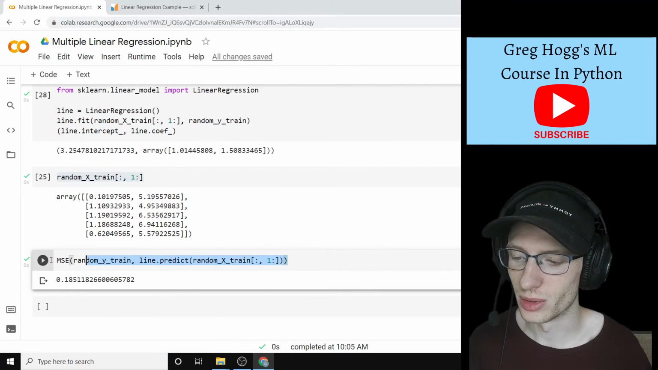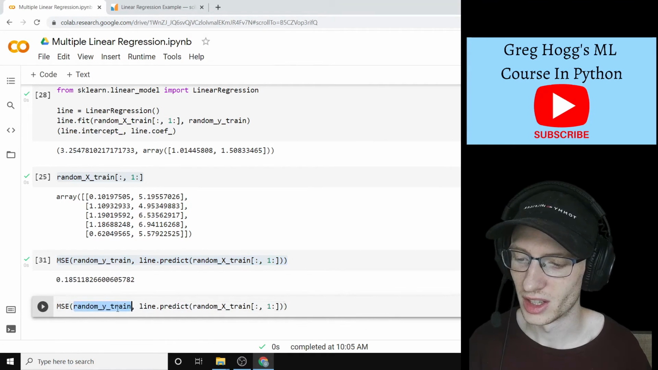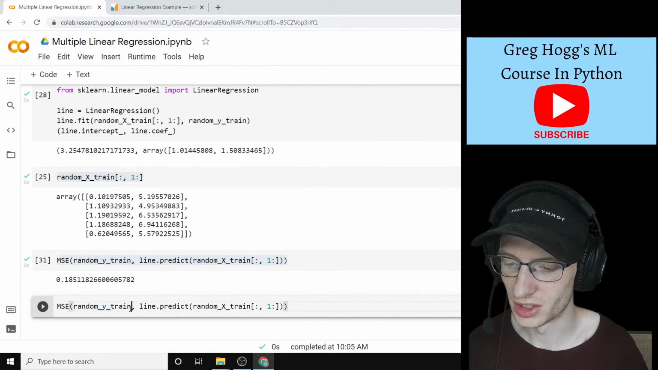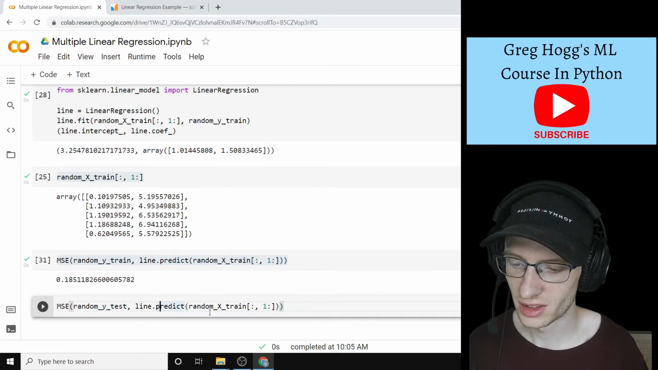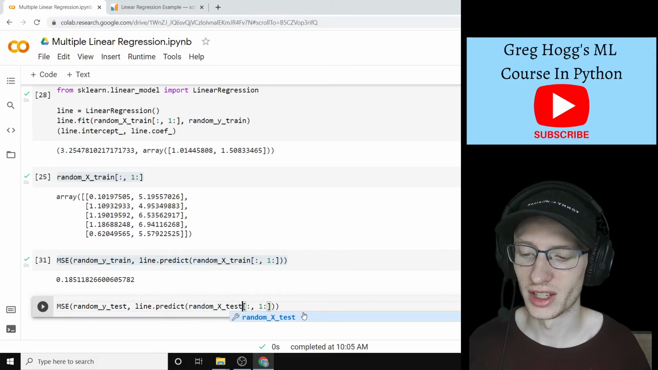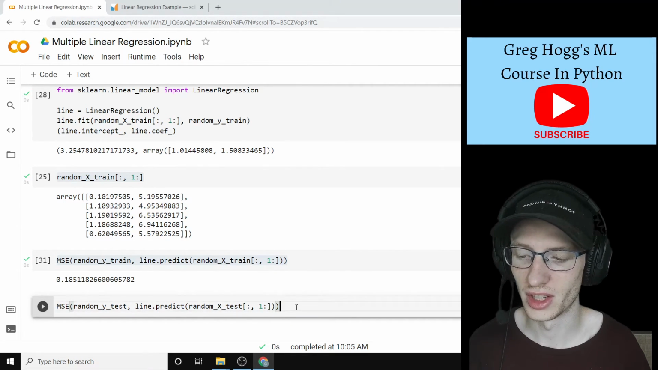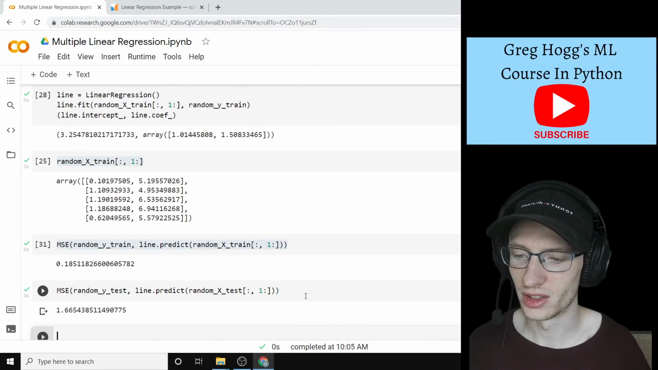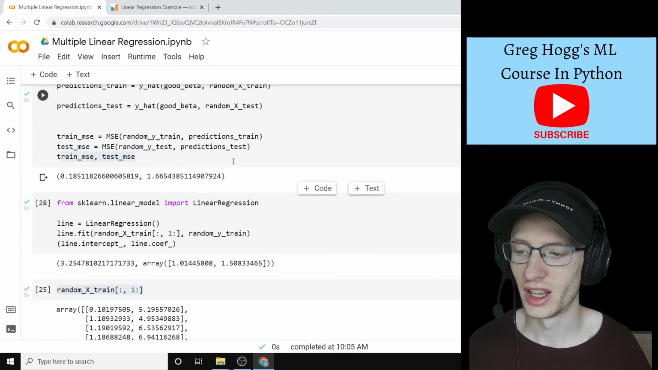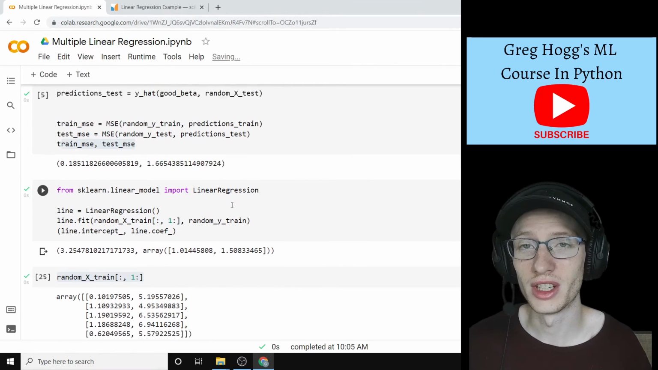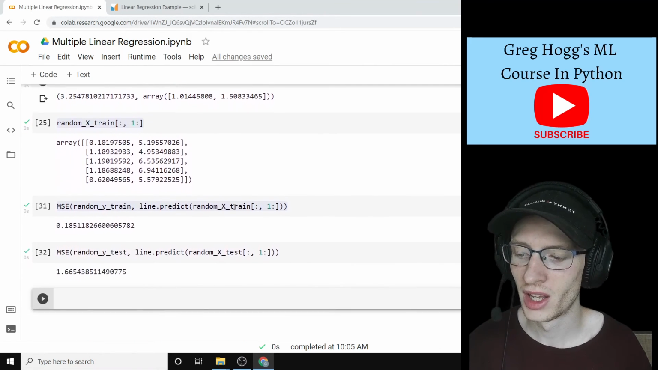And what we can do again is get the testing data. So what we'll do is get the MSE of random, I'll just change this thing to test, and then we'll predict based off of the test. And again, the test also had the first column of ones, so we actually have to do this again. And so the MSE is going to be 1.66, and that's what the test is over here as well. Okay, so it did exactly the same thing as our other model.